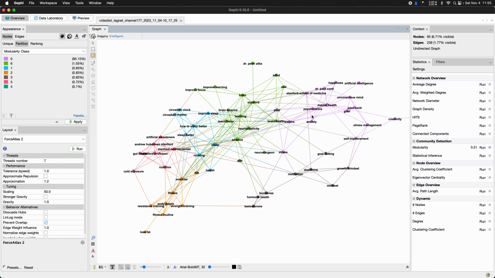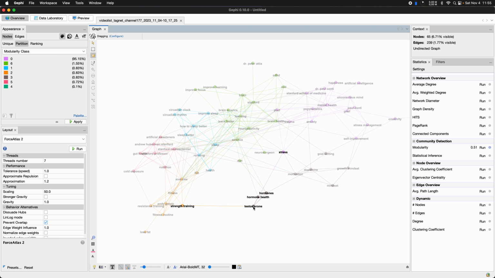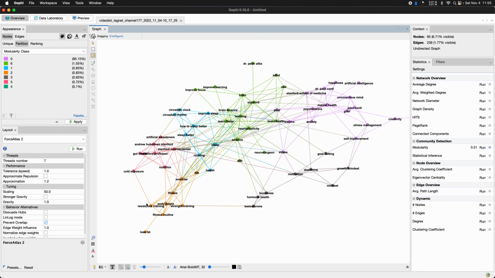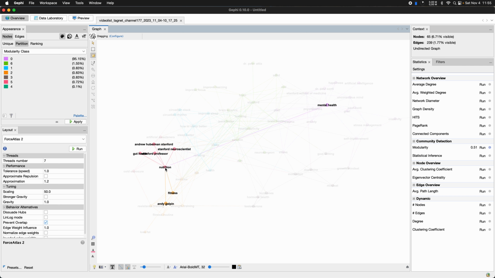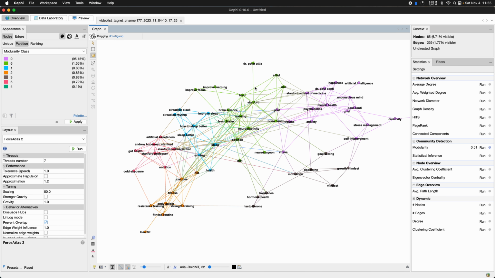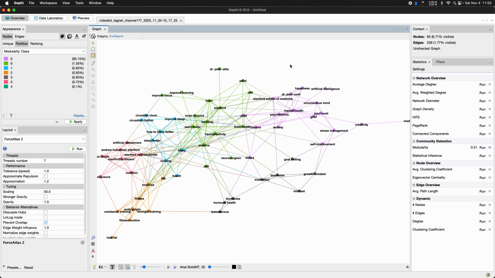Here, mental health, grief, self-improvement, stress. Here we've got the famous dopamine, hormones connected to testosterone. Here we have the fitness cluster. And here, I think, nutrition. Here we have gut health. So you can see this gives us already an interesting overview of the various topics this channel is treating. Here we could, of course, go further, but I'm going to stop here.